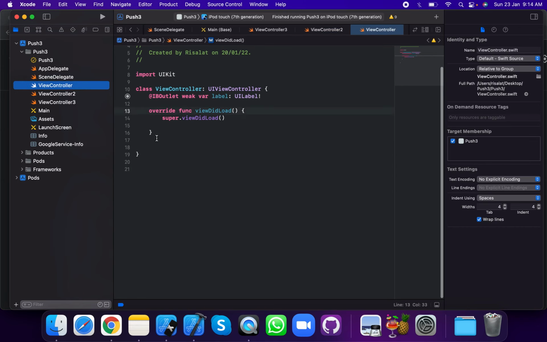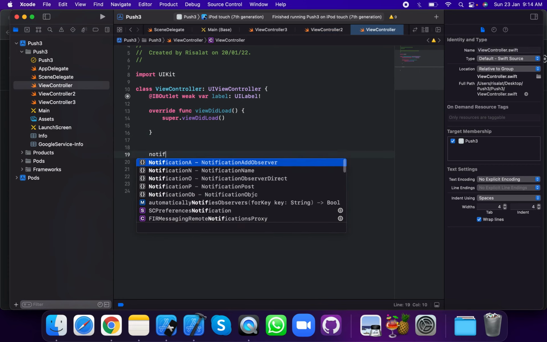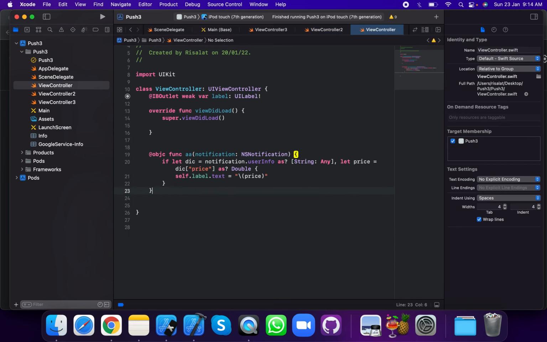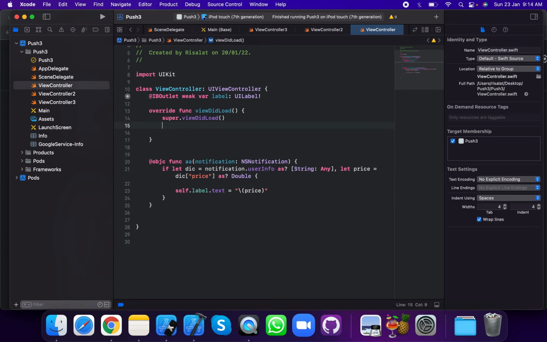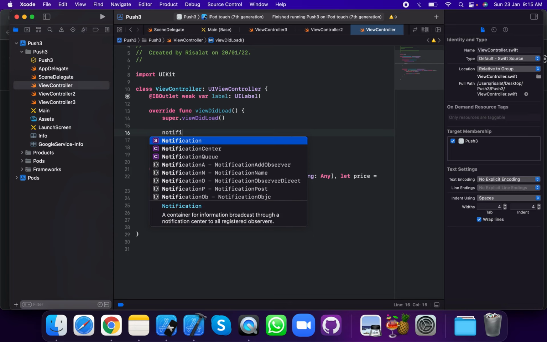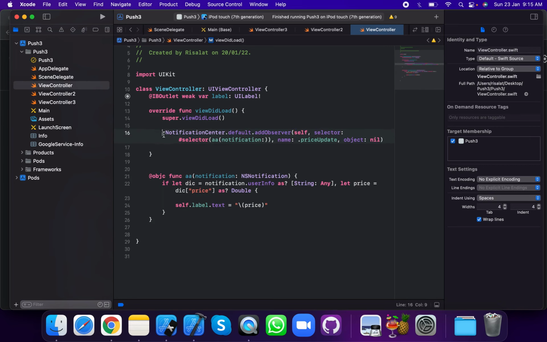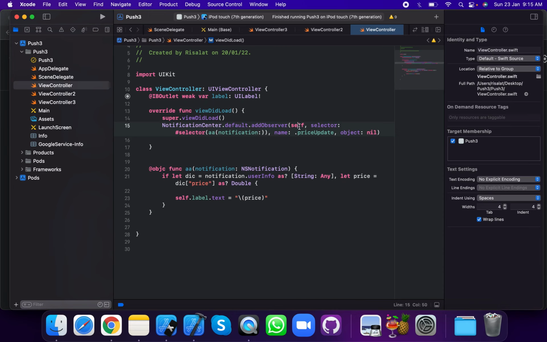Now in the first controller we add the notification observer using a function with an objc method. We create an @objc func with a notification of type NSNotification: if let dictionary = notification.userInfo as a dictionary, and let price equal to the price as a double, and we assign this to the label's text. Then we add the observer with NotificationCenter.default.addObserver, self, the selector method, and the notification name priceUpdate.